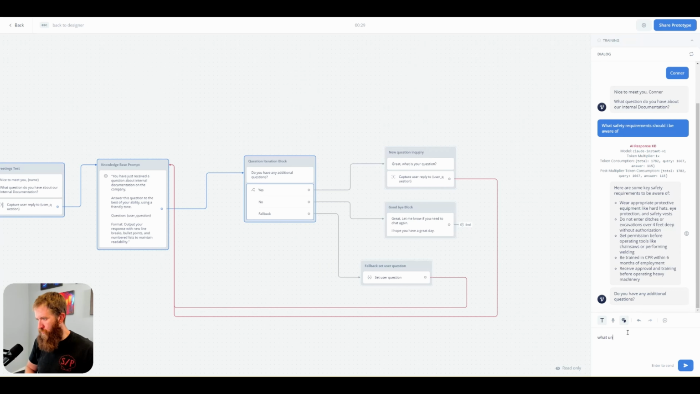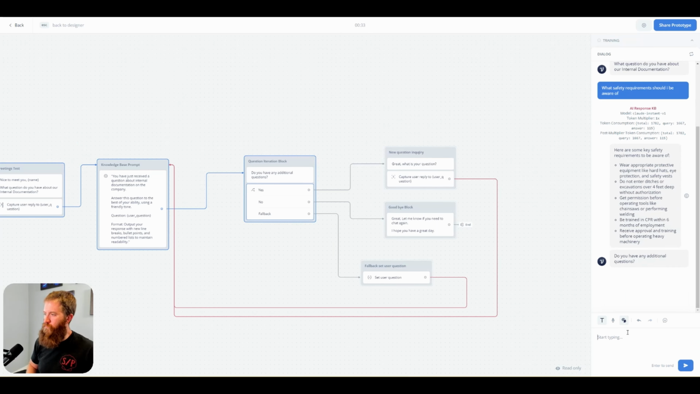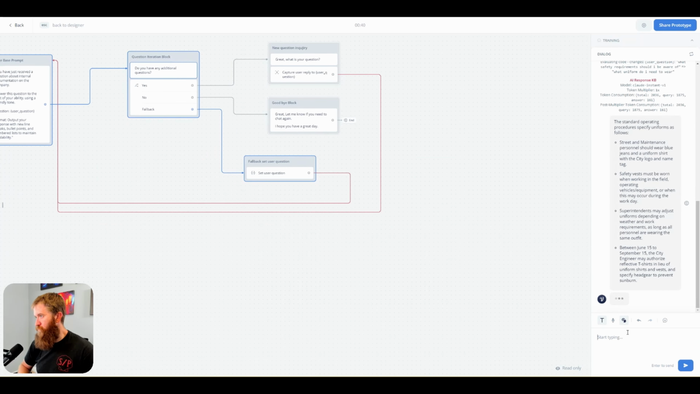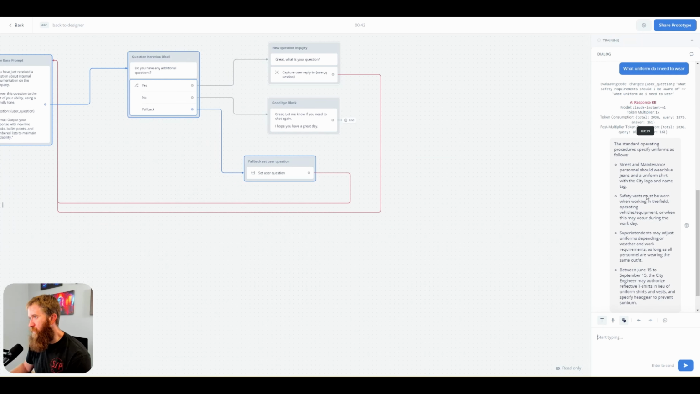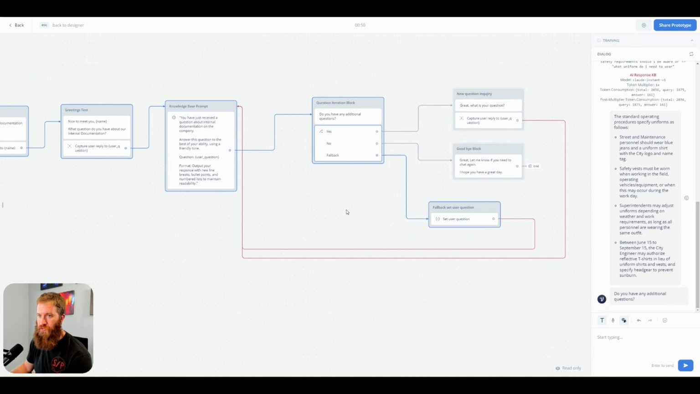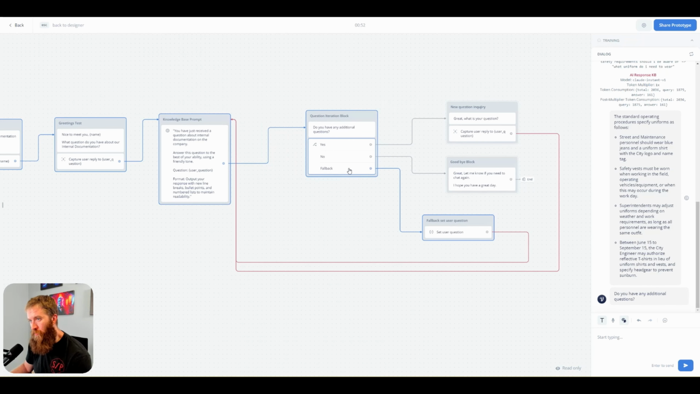Okay. What uniform do I need to wear? Standard operating procedures specify uniforms as follows. Street and maintenance personnel should wear blue jeans and uniform shirt. Boom. Do you have any additional questions? So it worked here. Our fallback executed. It overrode the user question like we wanted it to, and it queried the knowledge base prompt again.